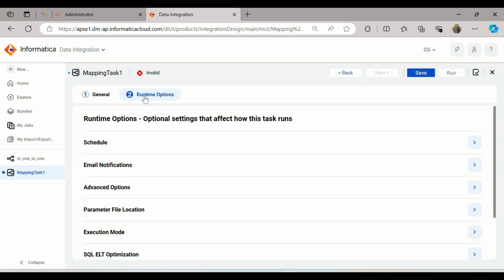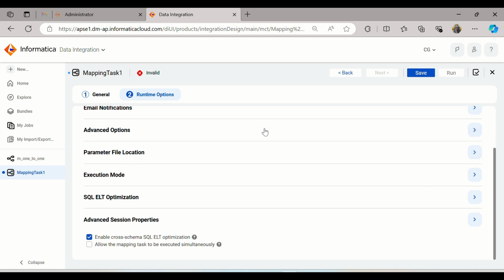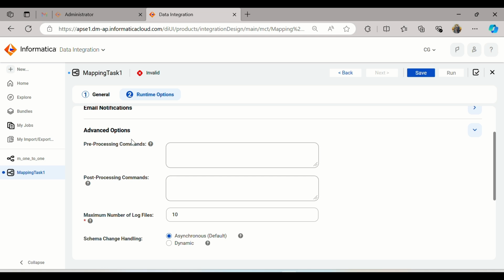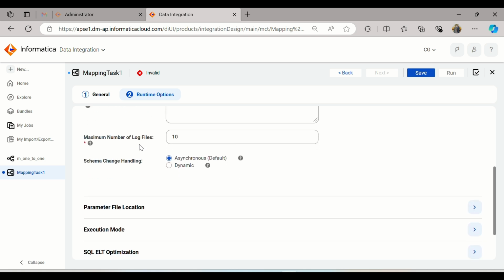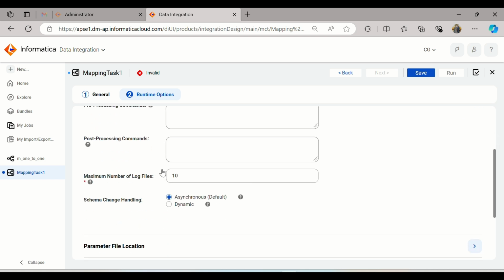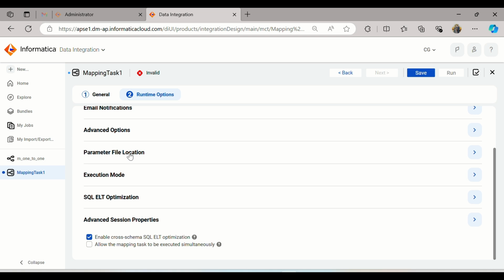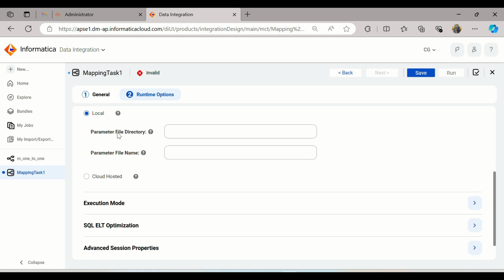So we'll get runtime options like scheduling, email notifications, and error handling. We do have advanced options. We have pre-processing commands and post-processing commands, like we have in Informatica PowerCenter. Pre and post session commands will be there, right? In the same way we have these commands in advanced options, and we have a parameter file location: paths, file directory, file name.